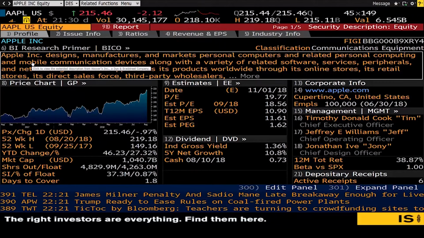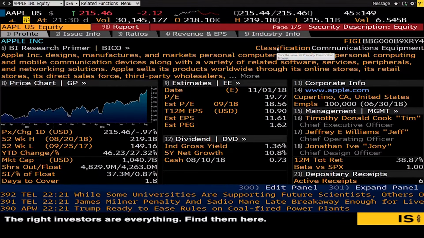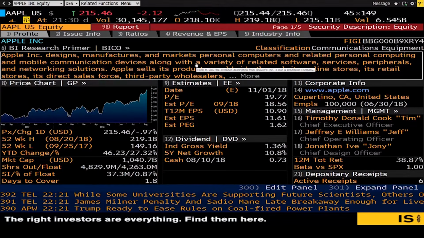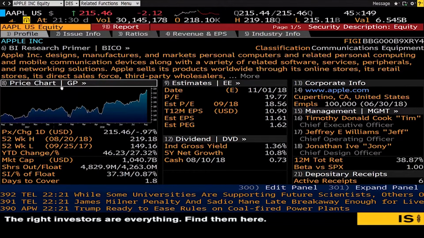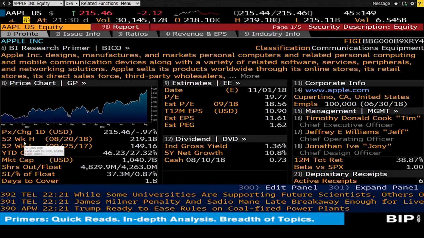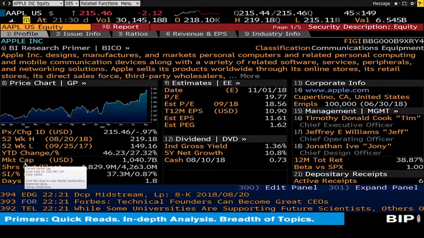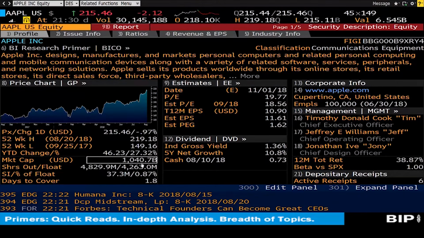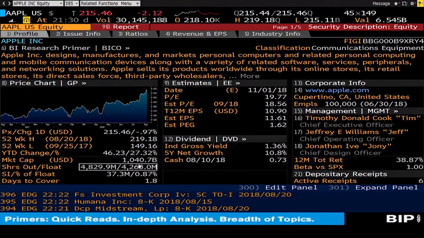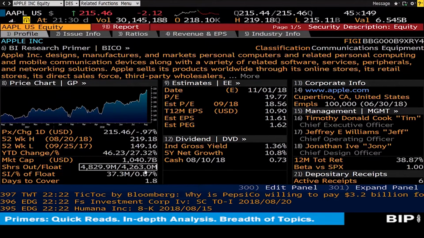This section here tells us what its classification and its brief description is. Here we have a price chart. This is telling us what the 52-week high and the 52-week low are. This is giving us the year-to-date change. This is giving us the market cap in US dollars. This is telling us that it has a current market cap of $1,040 billion. That is, it is currently valued at more than $1 trillion. This is the number of shares.